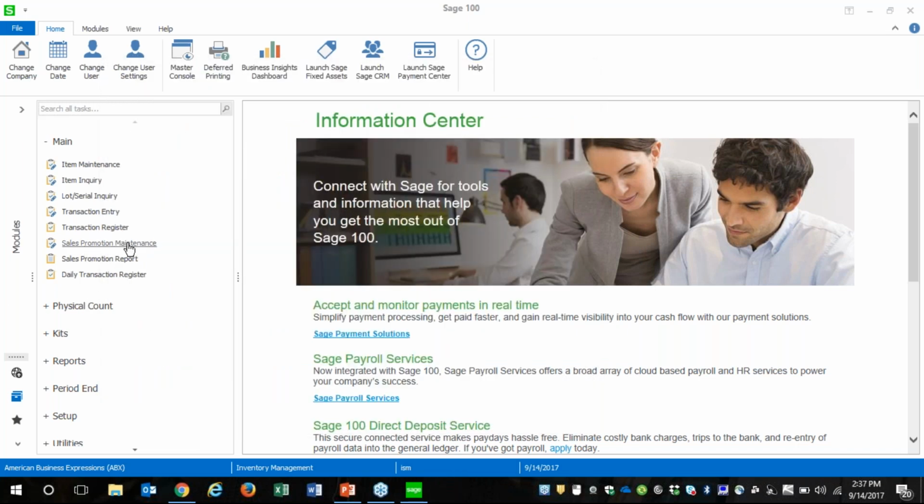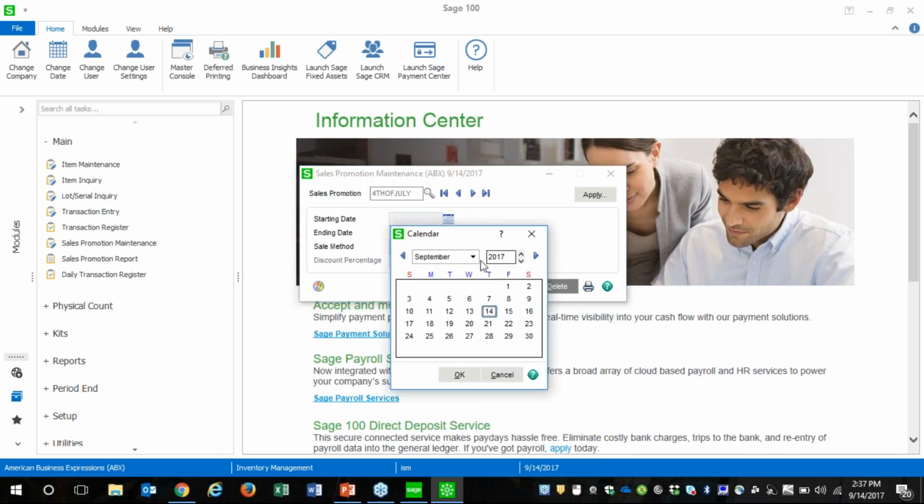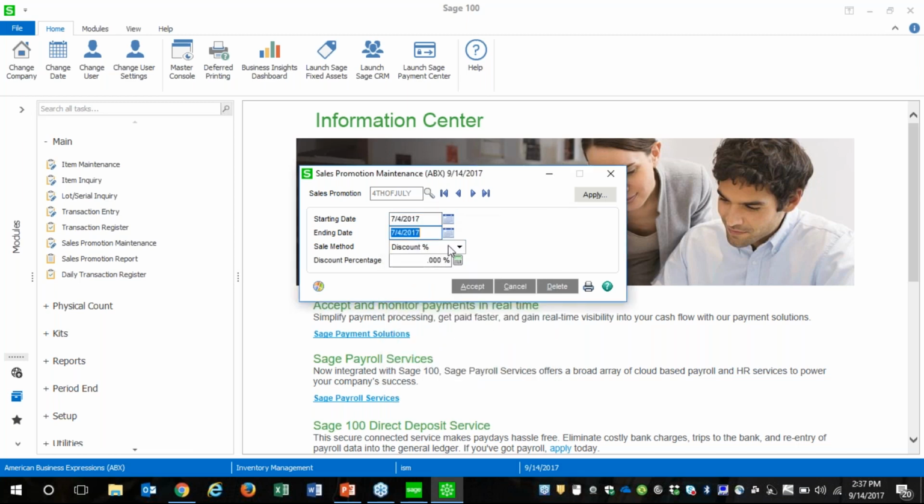Another place where pricing is set up in the system is in Sage, where we have the ability to do what we call sales promotion maintenance. Sales promotion maintenance is the ability to do pricing based off of a beginning and ending date. Say, for instance, we're having a 4th of July sale. On that sale, I can give it a beginning and ending date. Hypothetically, we just had the 4th of July, so for us it would be the 4th when I want it.